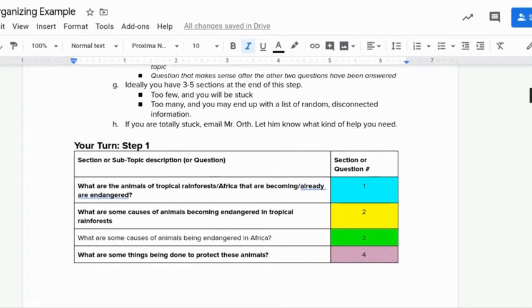For the examples in this document here, and you don't have this example shared with you because it's actually another student's former work, somebody took the ideas, the questions they created and said, okay, what are the animals of tropical rainforests in Africa that are becoming or are already endangered? And I put that first, so I put that as section 1. What are some causes of animals that are becoming endangered in tropical rainforests? That seems to make sense coming next. What are some causes of animals being endangered in Africa? Because they wanted to do 2 different areas. So I've got 2 and 3 there.